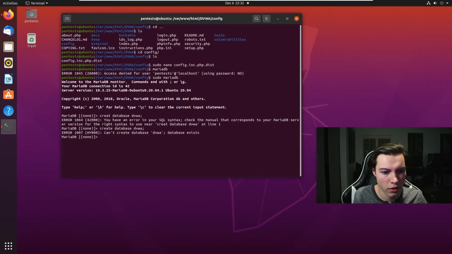I can't spell. Mine says can't create, but yours will not. And then we're going to say create user DVWA at localhost identified by password, and make sure this is the password that you set up in the config file. Make sure it is exactly how you see it, with a @ for the A and a 0 for the O.